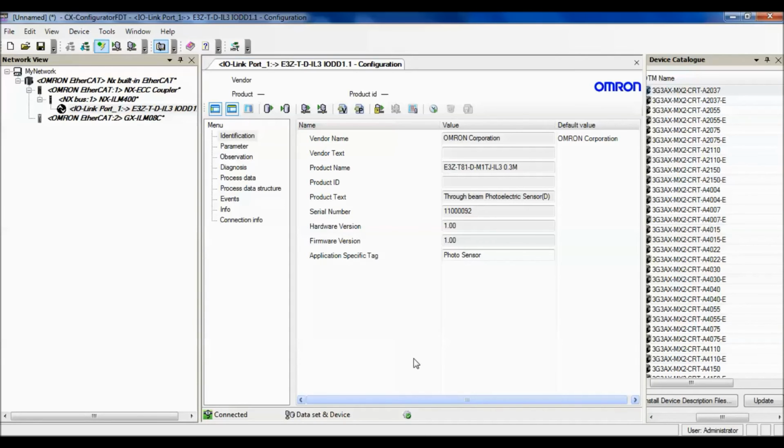So we'll see that we have a through-beam sensor, E3Z, and the serial number is 11000092. So I'm going to unplug this photo sensor and replace it with an identical photo sensor. What I want you to pay attention to is the serial number when I read that back in.